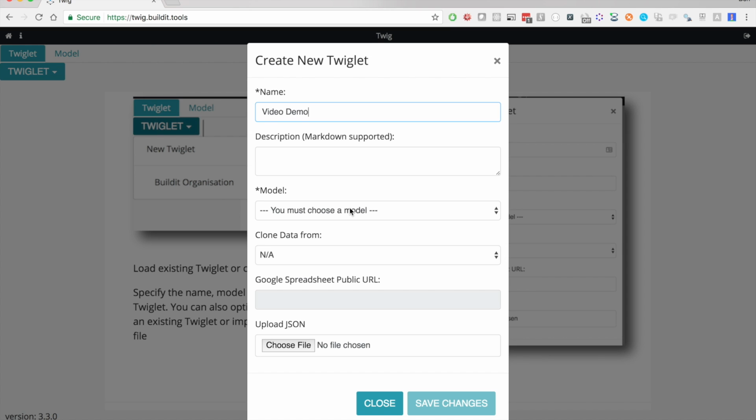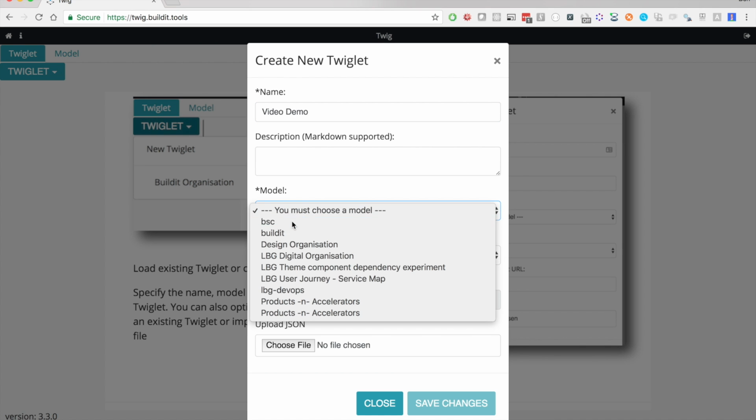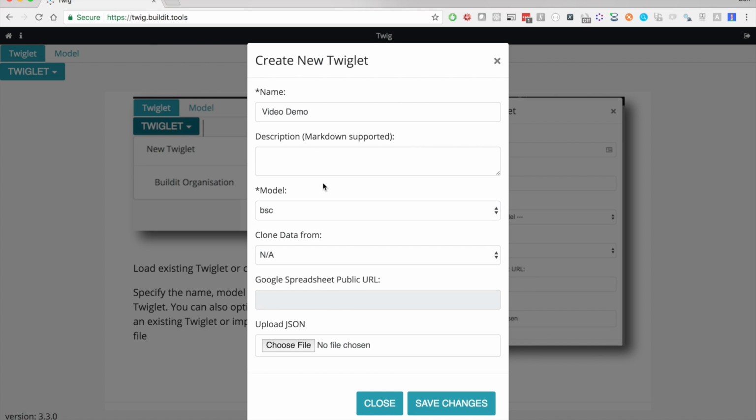Now we'll get into models a little bit more in a future video. For now, I would recommend choosing BSC because it's a great way to model organizations and groups of people. You can also give this Twiglet an optional description. We highly encourage descriptions because it's a great way for people to understand what it is you are trying to model. So let's go ahead and do that in here real quick.